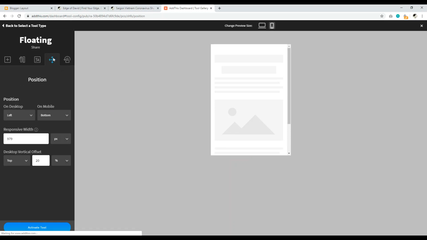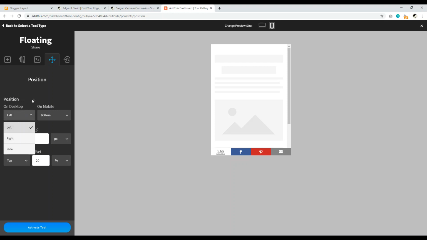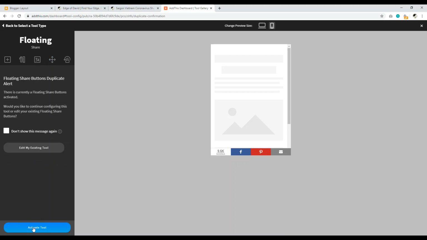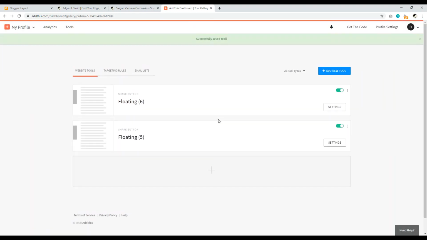Then we have the position on desktop and position on mobile. You can change it to the left, right. You can hide it on mobile, you can put it bottom, top, or you can hide it altogether. And that is basically it. When you're ready, just click on activate tool, and then click on activate tool again. And there you go.